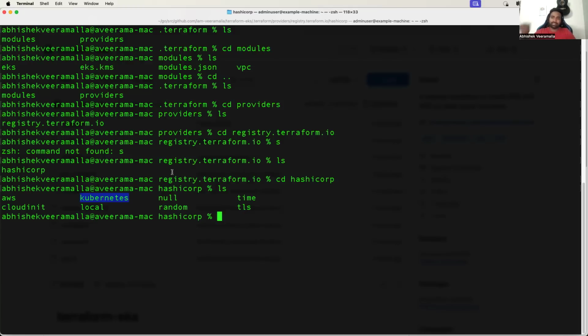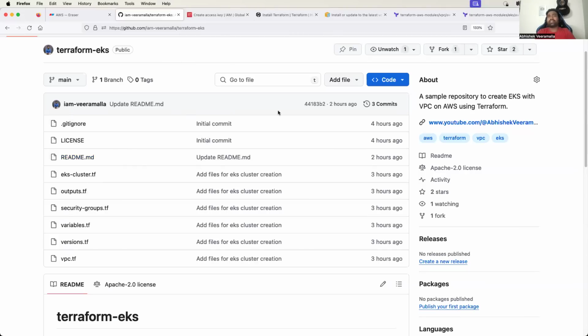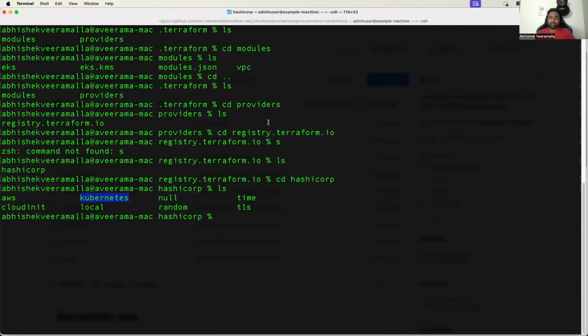Initially, when I wrote these Terraform files, I used the Kubernetes provider just to show you, once the Kubernetes cluster is created, that is the EKS cluster, how to use Terraform to also create resources such as namespaces, all those things from Terraform itself. For that, I used the Kubernetes provider. But later I thought the video is getting more complicated. There are so many things in the video. So I just removed that part.